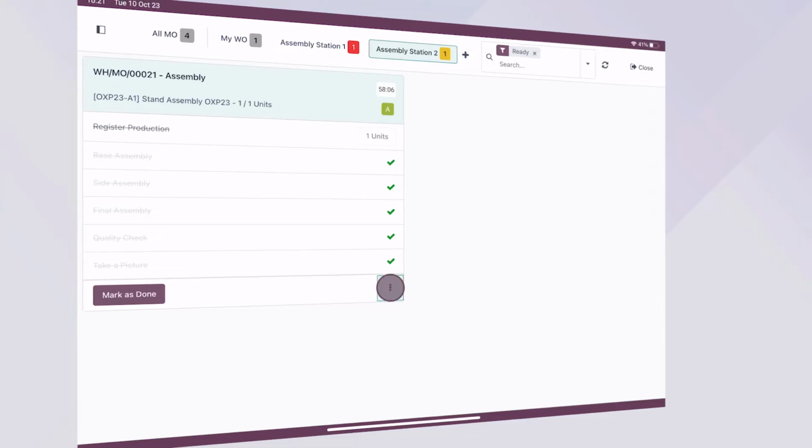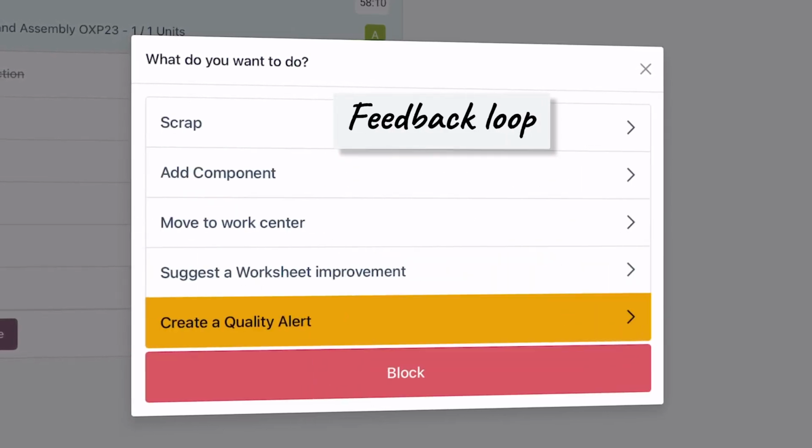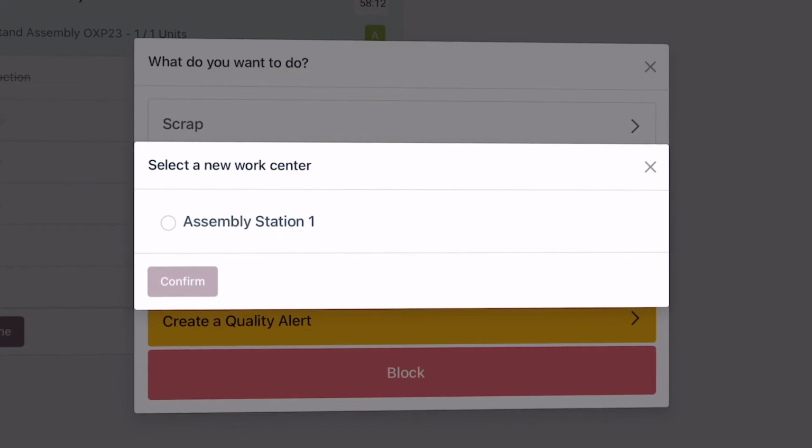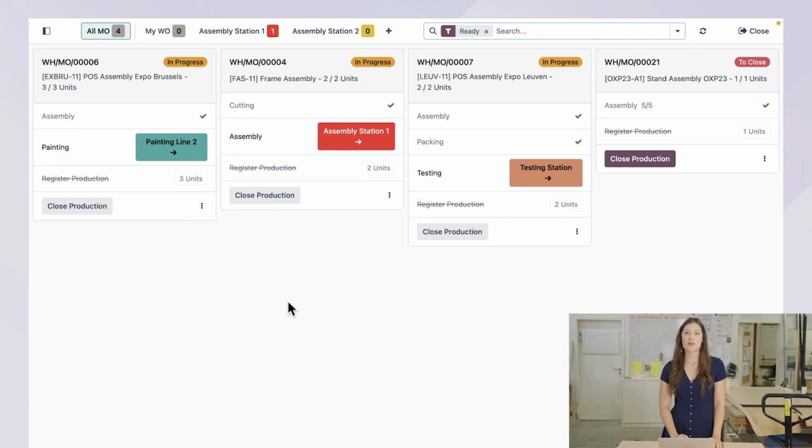That was simple, but the app has all you need to run your shop floor like a pro. You can trigger a maintenance request, scrap materials, send feedback to manufacturing engineers, dispatch work orders to other stations, and so on. With the shop floor application, it's super easy to keep track of the progress of your manufacturing orders. And if a client requests a last-minute change, no worries.